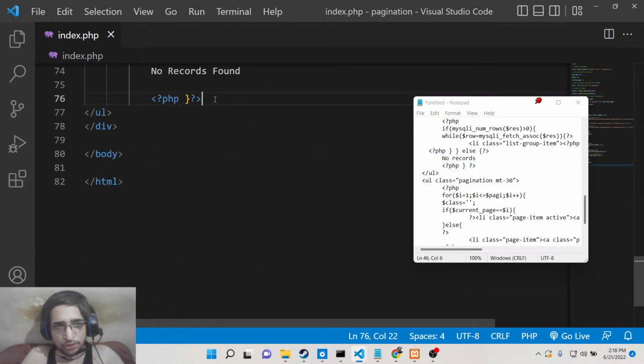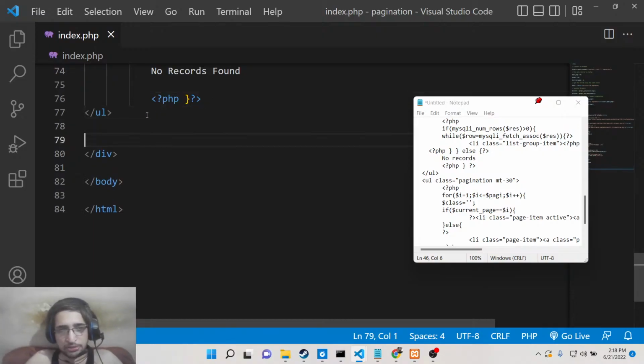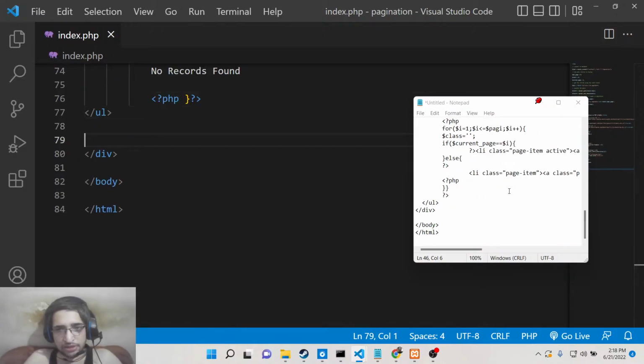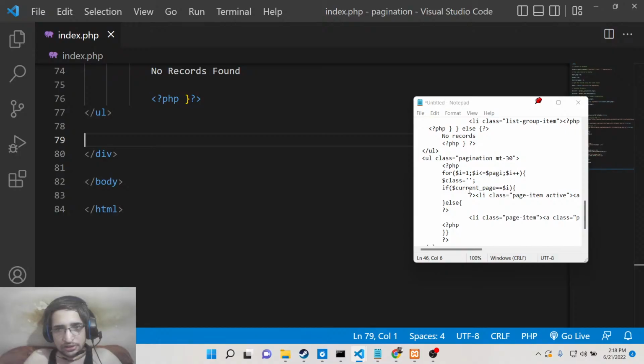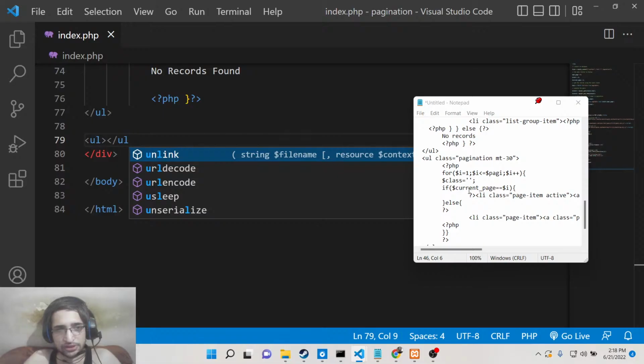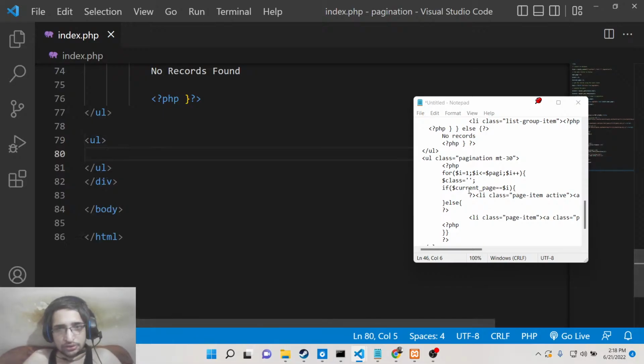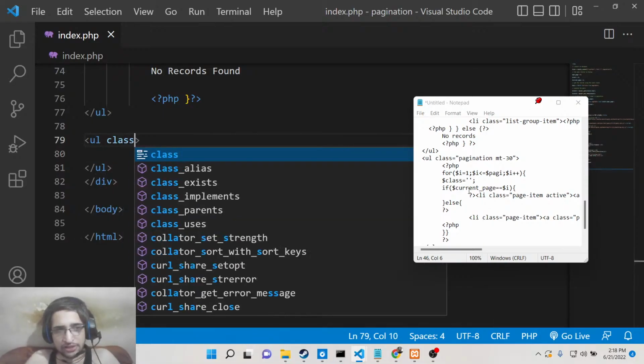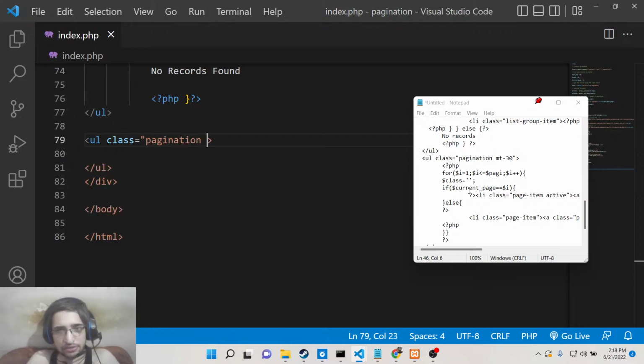Right here at the bottom of the screen, after this UL element, we will display the page numbers, which is quite easy. We will once again use another unordered list for doing this. So inside this, we will give it a Bootstrap class, which is pagination, margin top 30.